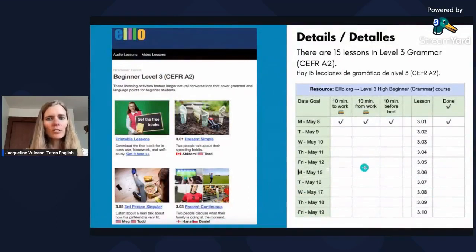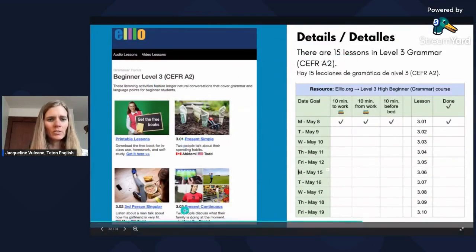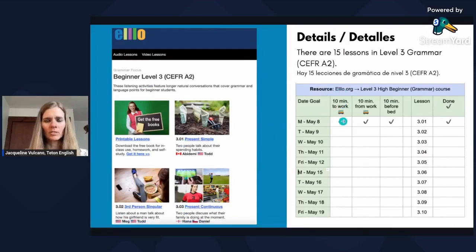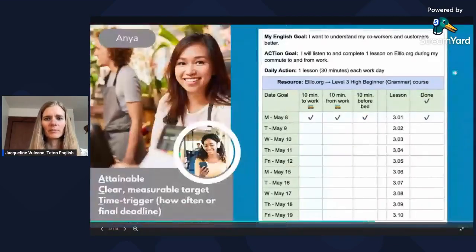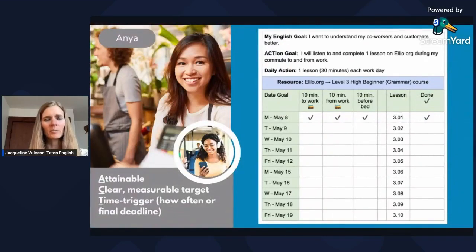In the course she selected, there are 15 lessons in the level 3. So this is lesson 1, lesson 2, lesson 3. And here's her resource. And she'll put a check mark for 10 minutes before work, 10 minutes after work, and 10 minutes before bed. And she will track the lessons she completes. So here is her complete English tracker with her goal, action goal, daily goal, resource, and tracker.